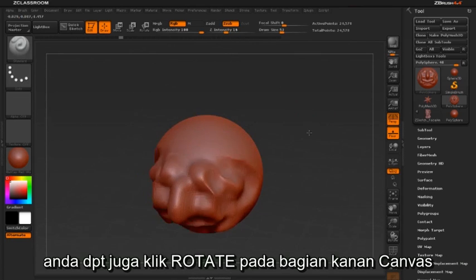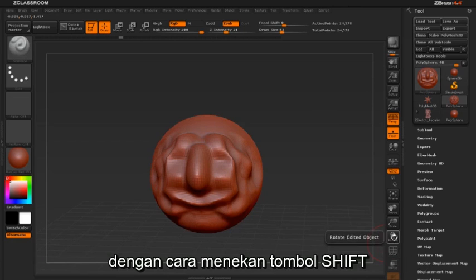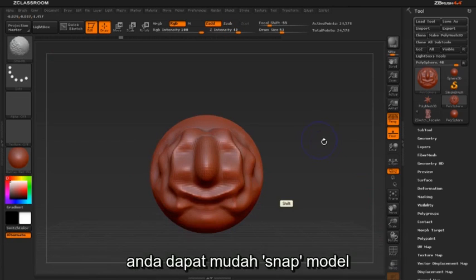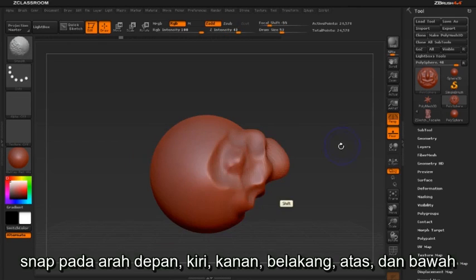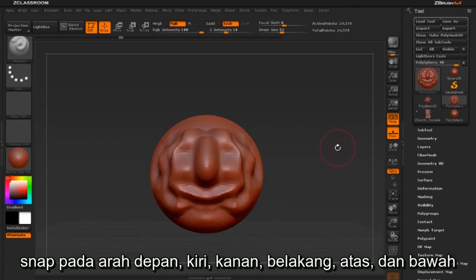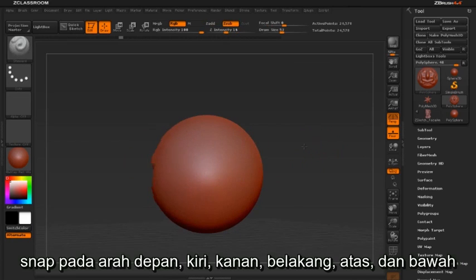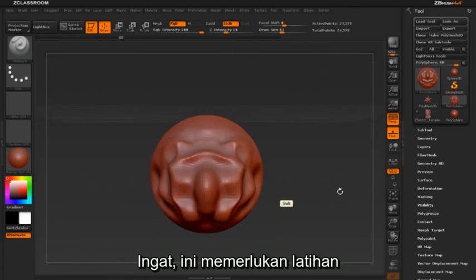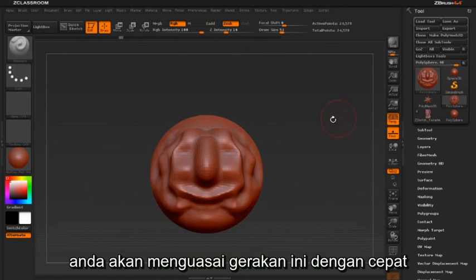You can also click on Rotate here to the right of the canvas. By holding the Shift key and clicking and dragging your stylus in a given direction, you can easily snap your model to a given view. These views include front, left, right, back, top, and bottom. Remember, this may take some practice. You'll be whizzing through these movements in no time.